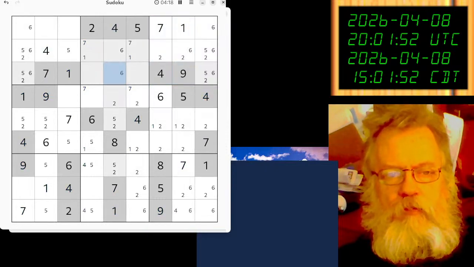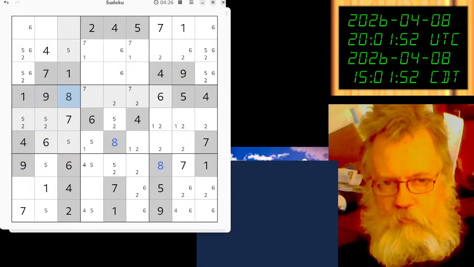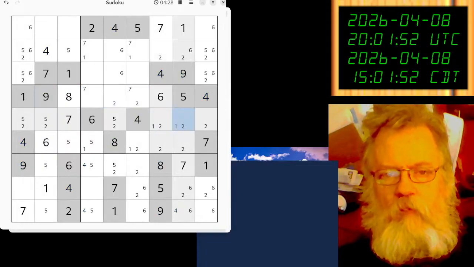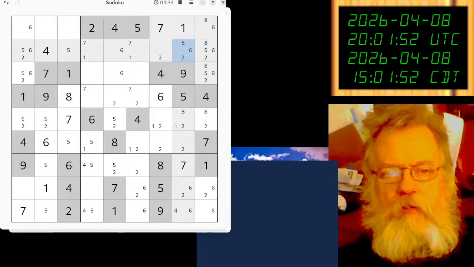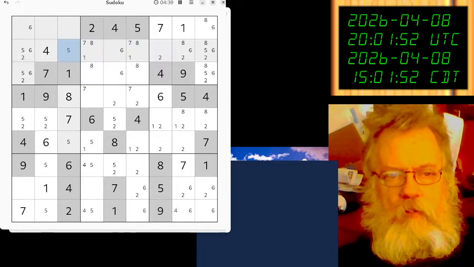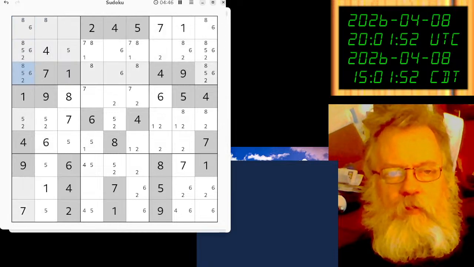All right. 8s. We've got 3 possibilities. A possibility here. 2 possibilities here. 4 possibilities here. 4 possibilities here. And that's the block. We end up with 4 possibilities here and 2 down here. And here we end up with 4 possibilities as well.